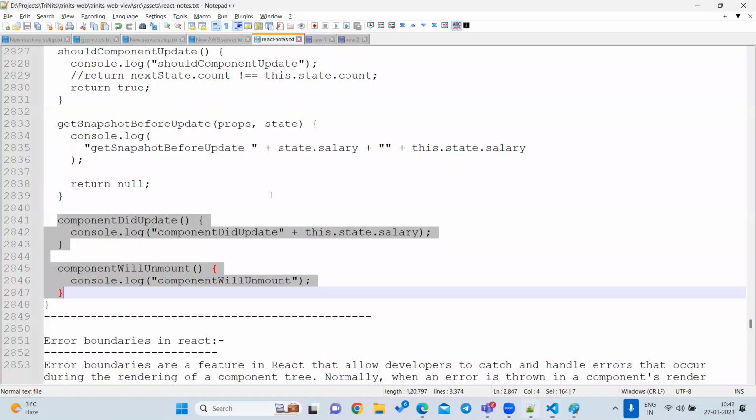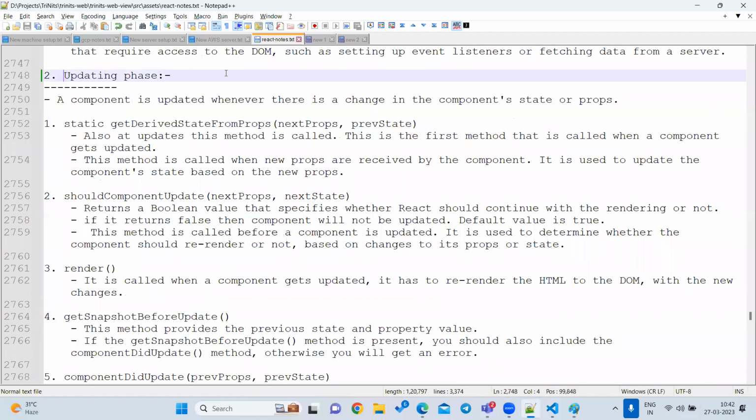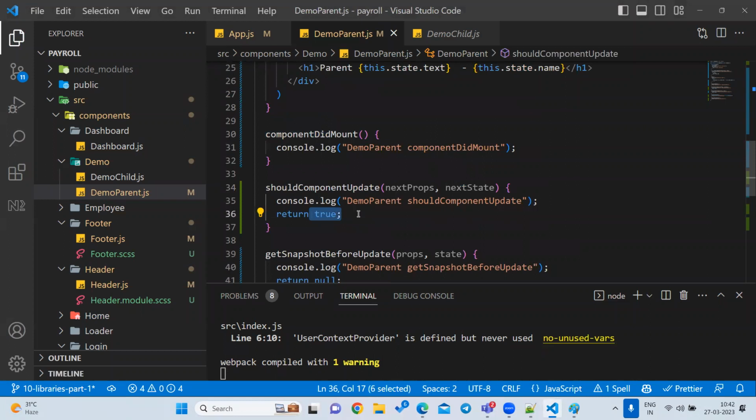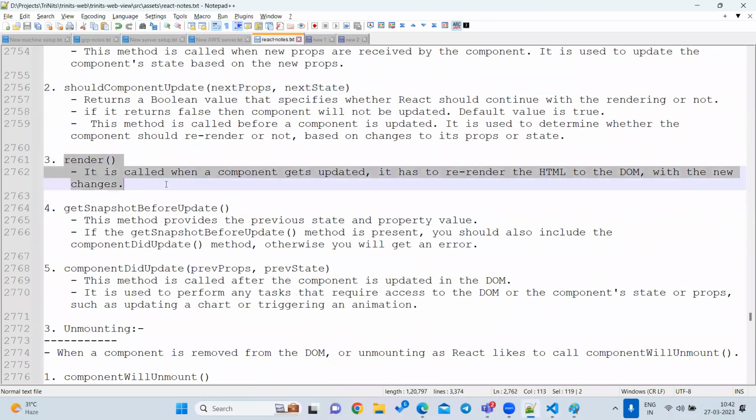Okay, so let us go to the mounting phase again, and I will explain it here. In the updating phase, the first method is getDerivedStateFromProps. This is exactly the same as in the mounting phase. The second thing is shouldComponentUpdate. It is saying whether your component should update or not. If it is returning true, the component will update. If it is returning false, this component will not update. Let us see an example for that. And the render function will return our output.